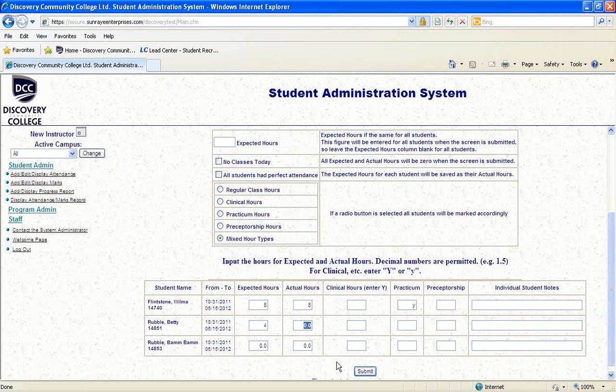So Betty was in class for 4 hours. And I'm not going to click any of these boxes here because SAS assumes classroom hours unless one of these columns here is clicked. Okay? So now Bam Bam, we're going to say he was supposed to be in class for 4 hours, but for whatever reason, he was actually only there for 3.5. Okay? So that is how you would record that. And in fact, if you're in a construction program and a couple of students are off doing practicums, you would do it the same way.